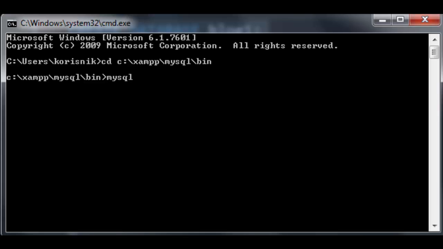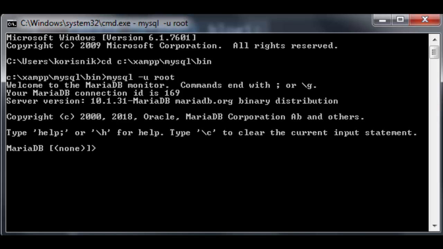mysql -u, it is the argument for user. User is root. Enter. And welcome to the MariaDB monitor. It is the MySQL monitor. And we are now in the command line in connection with the MariaDB monitor. It is equal to the MySQL monitor.